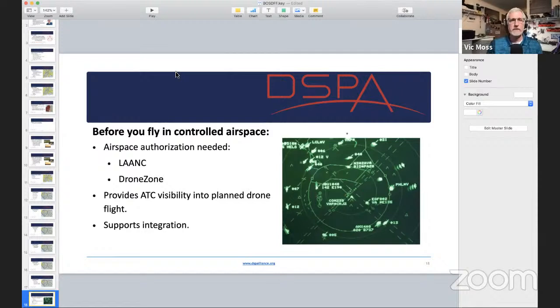Okay, before you fly in controlled airspace, this is really, really important. And I'll show you here in a minute how to check to see if you're in controlled airspace too. But you do need authorization from ATC. So ATC has that visibility that they need to know when there's a drone flight around. Now, when you have your grid maps, which we'll talk about in a minute, they don't need to know you're there, but you still need to get permission to fly there.